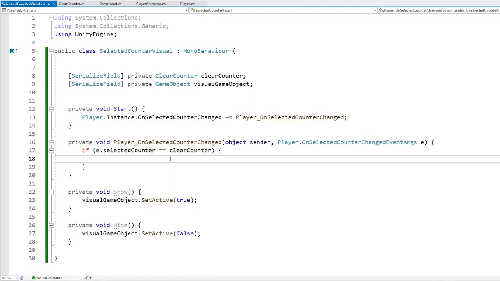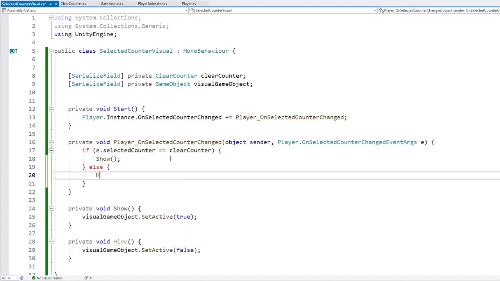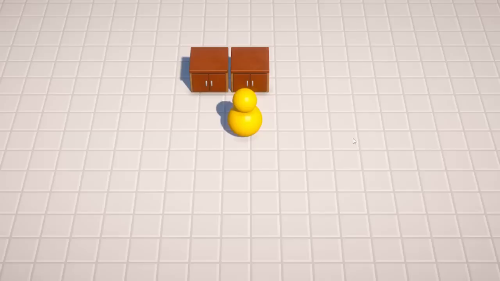Okay, so now it's super simple. If the selected counter is this counter, then let's show the visual. If it is not, then let's hide the visual. All right, that's it, super simple. Let's test. So here we are, and if I approach that counter, yep, there you go, look at that, the nice selected visual. And if I go into this one, yep, there you go, I can see it.